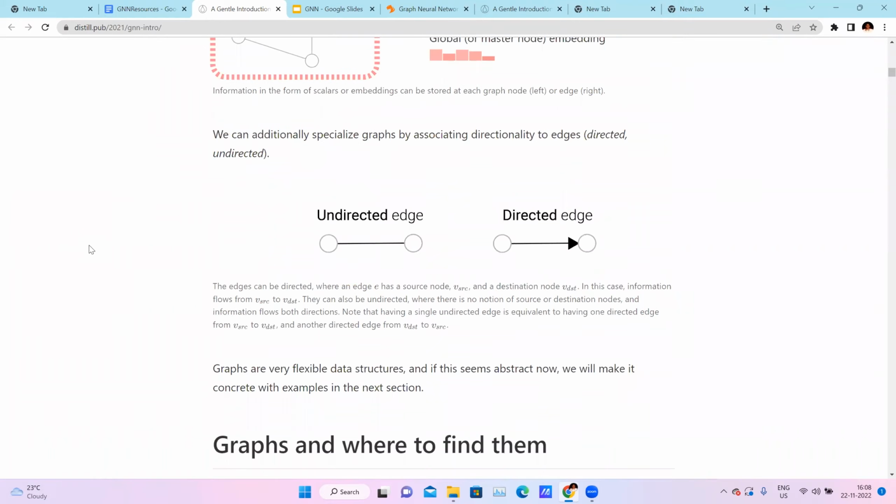You also have different variants of graphs. There are graphs which don't have direction.